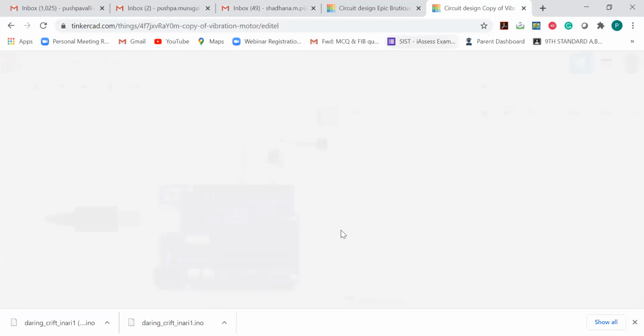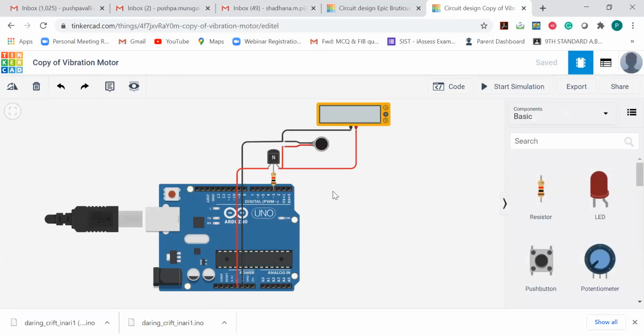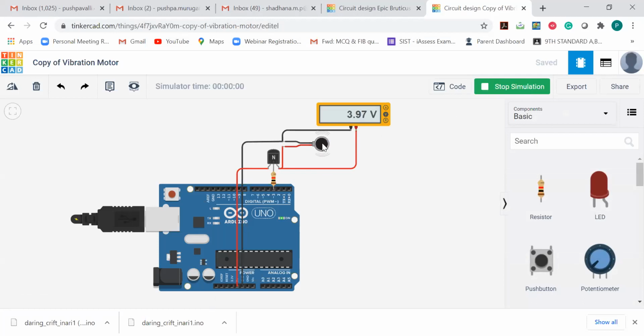So why today I didn't touch the fourth unit now? Yeah, vibration. If I'm creating the vibration, you have seen it is measuring the voltage. So where there is no vibration, the voltage is around 0 volt. But if there is any vibration, the voltage is around 3.97 volt. So here I have used the NPN transistor. It will amplify it and it's giving the voltage here.